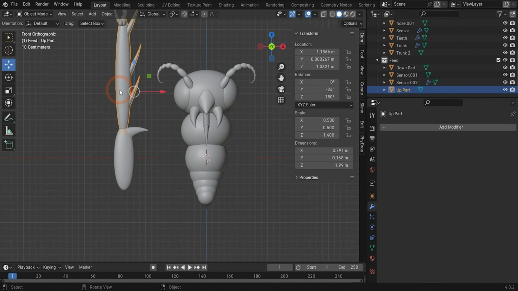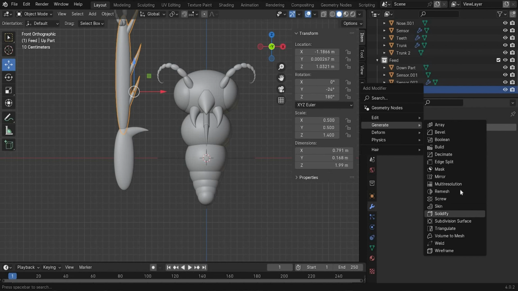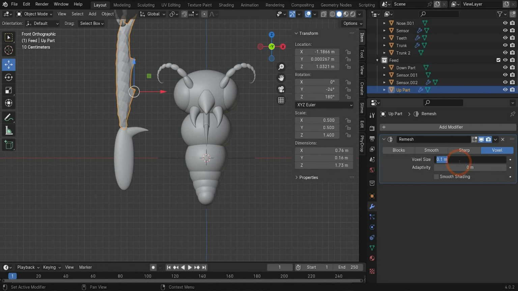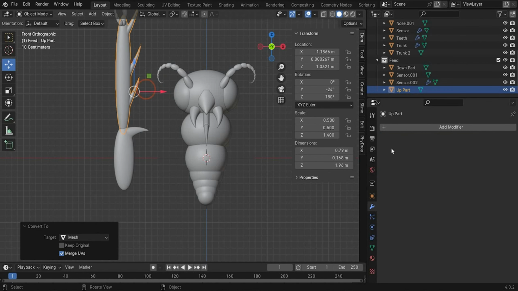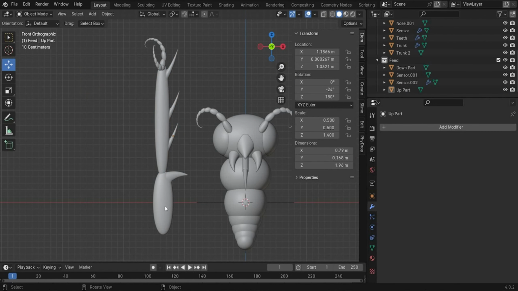Now we repeat it with the up part. Here we also need remesh. Here we choose a value of 0.012. And we put also a check mark under shade smooth and we convert it to mesh so that the modifier gets applied. Alright, now we can use the sculpt tools.